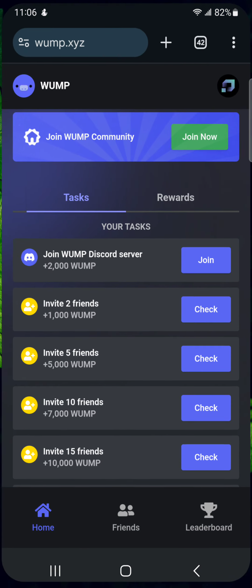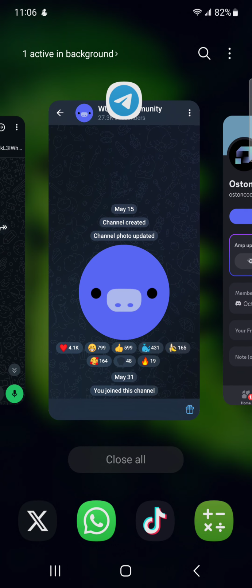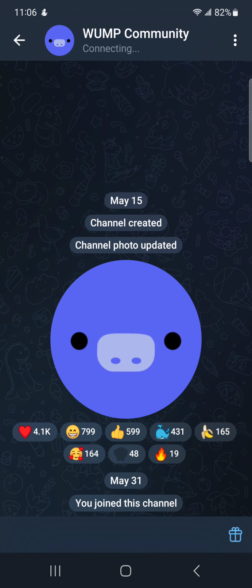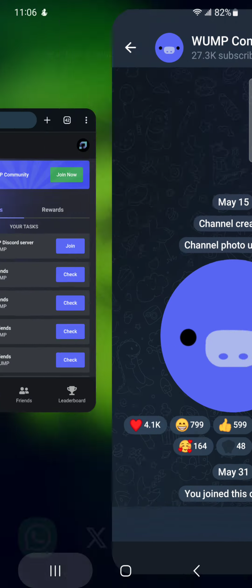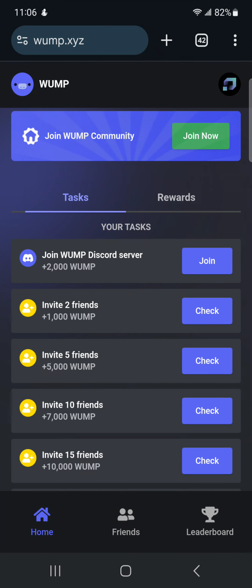Then another thing, they will tell you to join their Telegram. So just click on that link, it will take you to Telegram, and click on the join link that will be there, and come back and click on check. The moment they verify that you have joined, they will reward you those tokens.